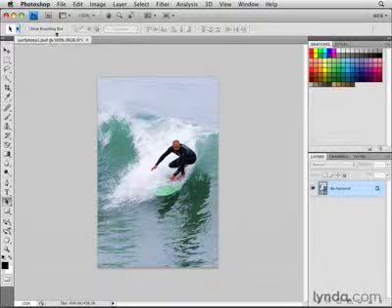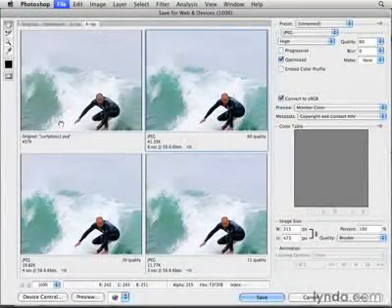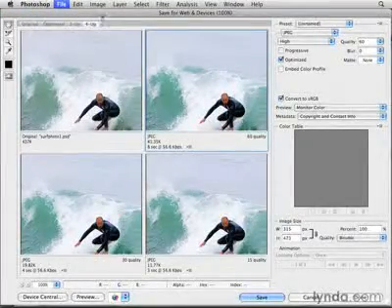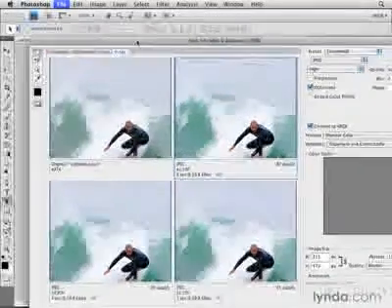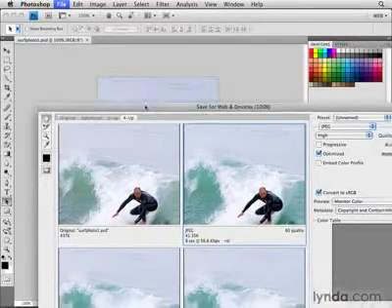To optimize, I'm going to go to the File menu at the top of the screen, and I'm going down to Save for Web and Devices. That opens the Save for Web and Devices window. I'm going to click on its title bar here and move it so that you can see that it really is a completely separate interface from Photoshop proper, where the original image is still open below.